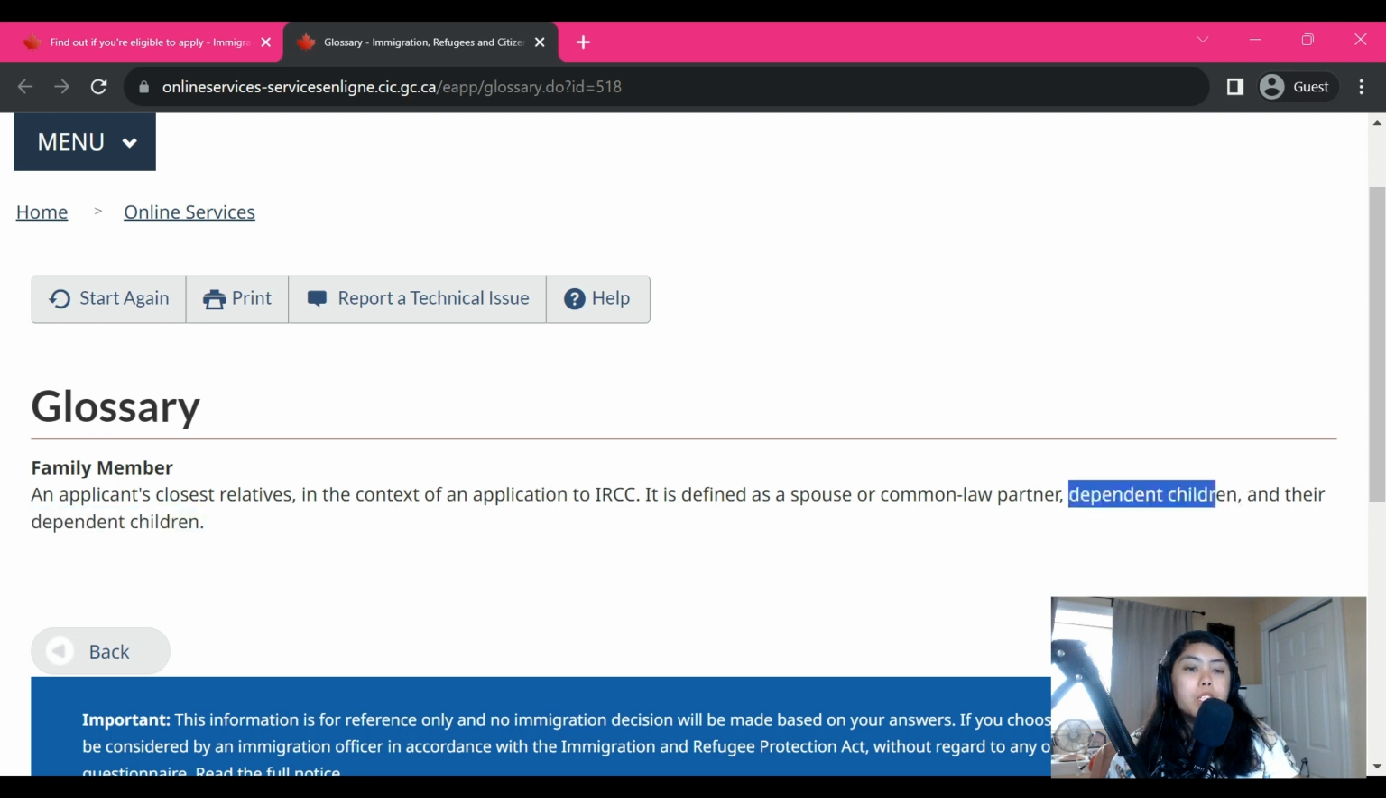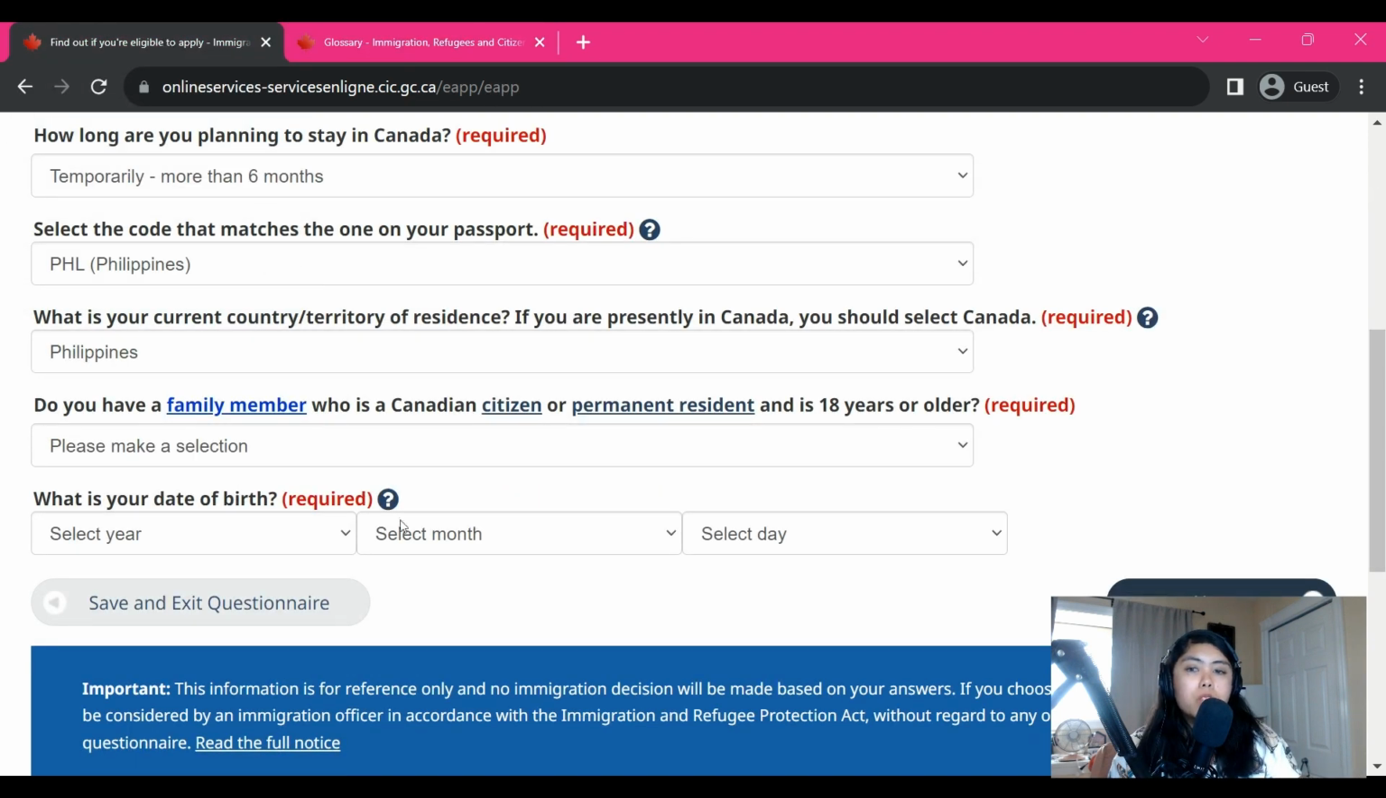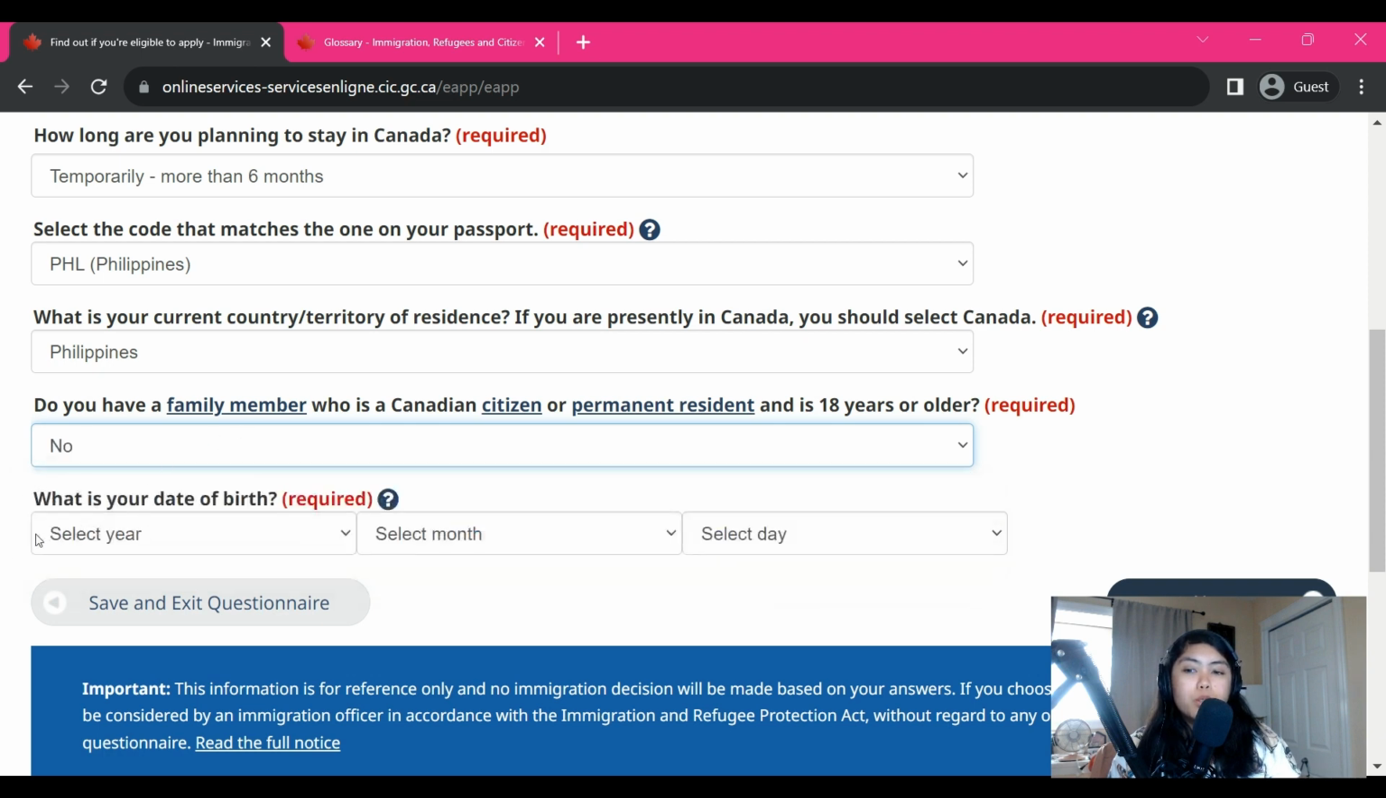So dependent children means I'm not sure if it's 19 or 22, less than 22, I think. 22 years old to be considered dependent children. So I don't have a spouse or dependent children who are here, so I'm just gonna answer no.